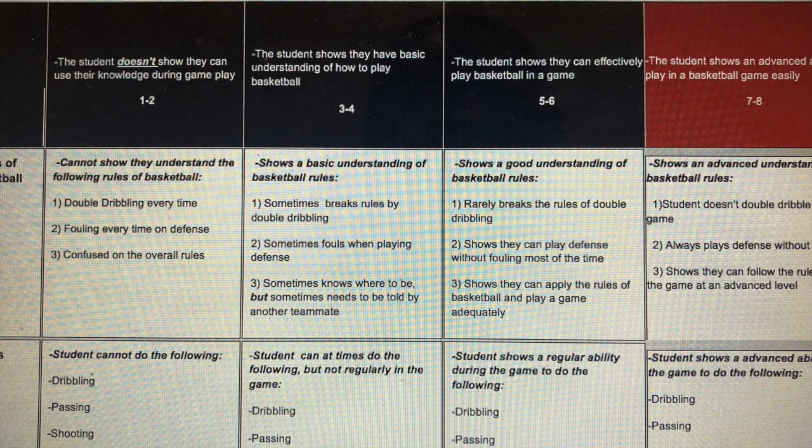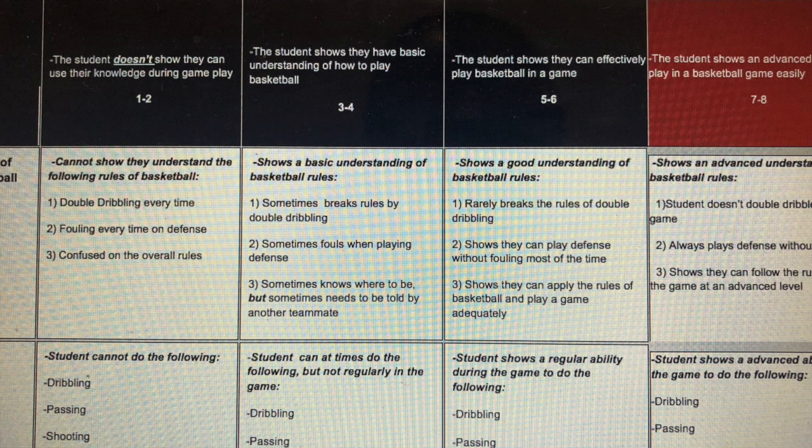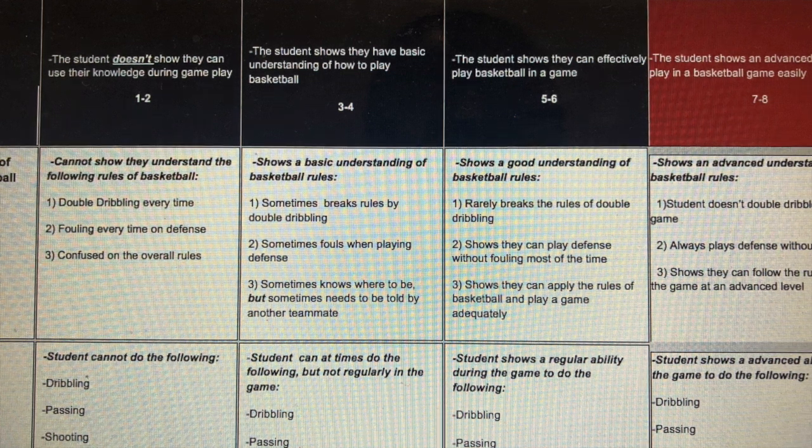All students will be given an option in order to compete on a team, and I will vary the team selections based on student ability.